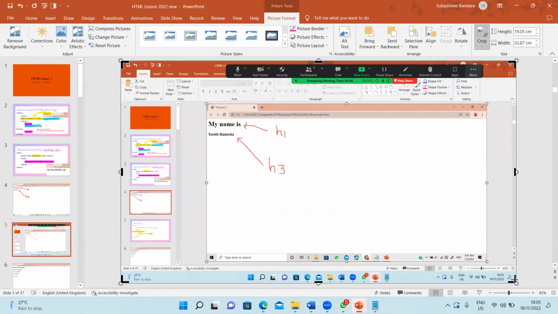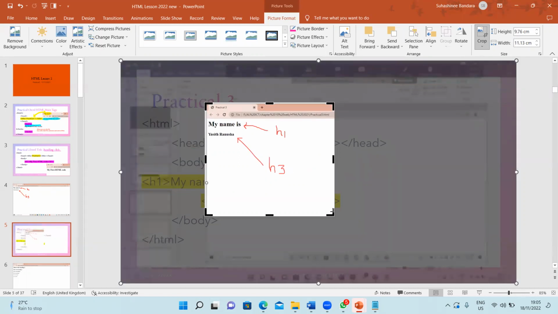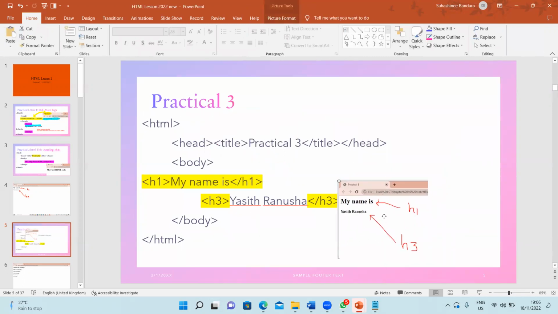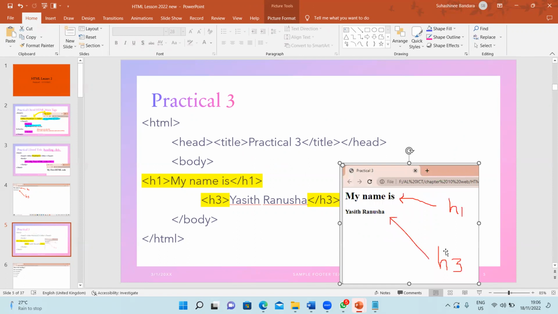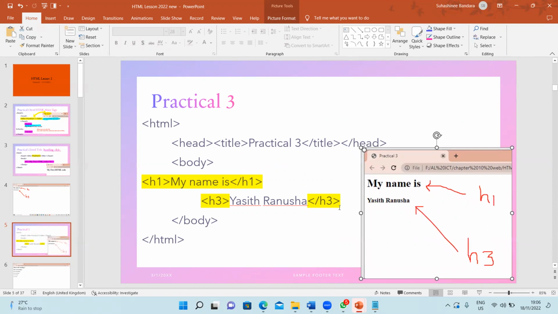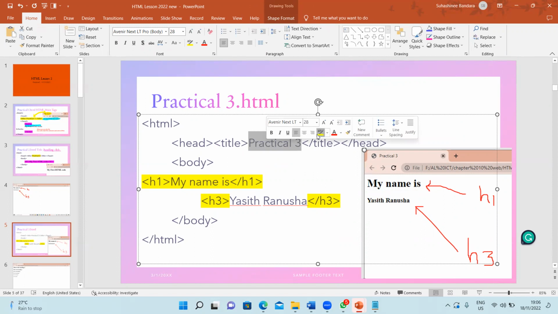So use the same coding. The only thing is you are going to use an additional H1 and H3. Use your own name. When I save it, I save it as practical3.html and give this one practical3. Look at the places where I use the code and change the code. Okay, now start it.